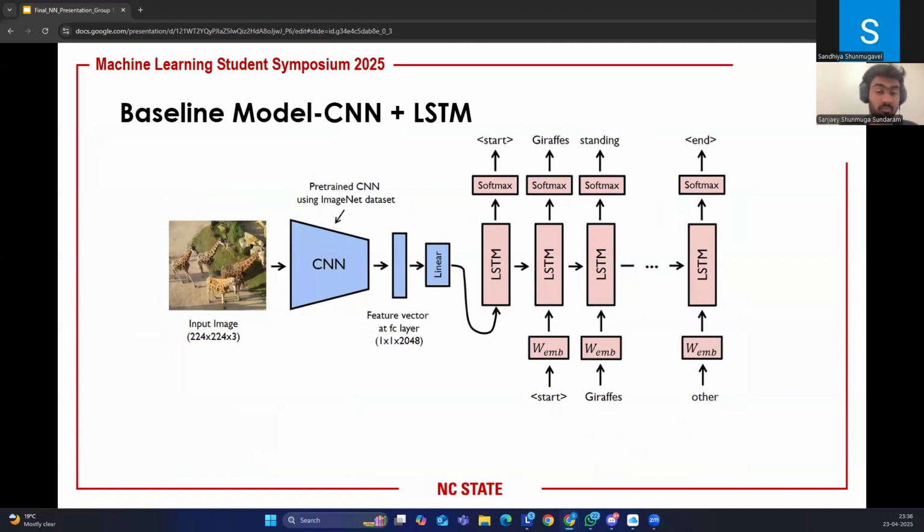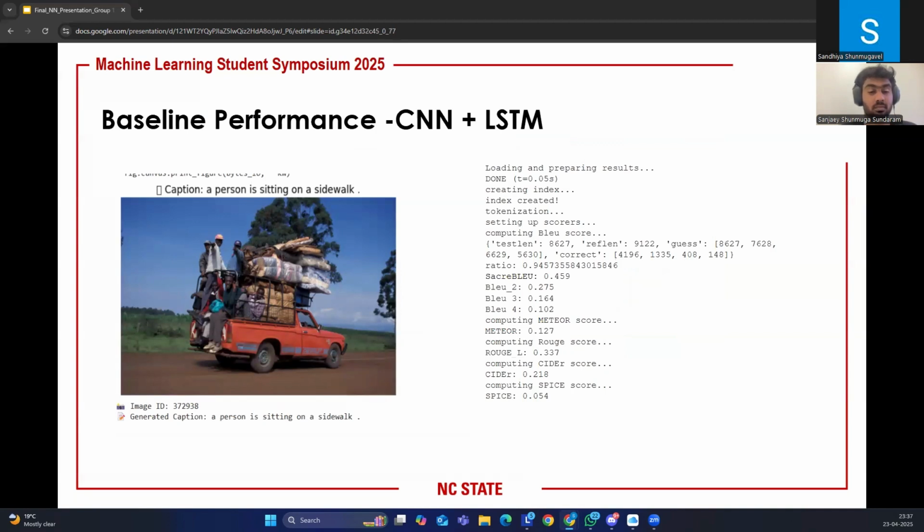So our baseline model is using CNN and LSTM. CNNs are basically deep learning models used for image processing. The CNN extracts visual features like colors, shapes, textures, objects, and so on. We use a pre-trained model on the ImageNet dataset to generate features for each image. This CNN model basically acts as an encoder. We combine this with LSTM, long short-term memory, which is a type of RNN designed to handle sequences. So LSTM acts like a decoder here. It receives the CNN's image features and then generates a sequence of words one by one and forms the caption.